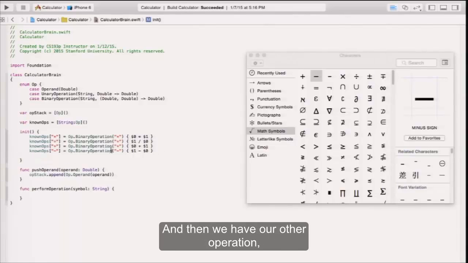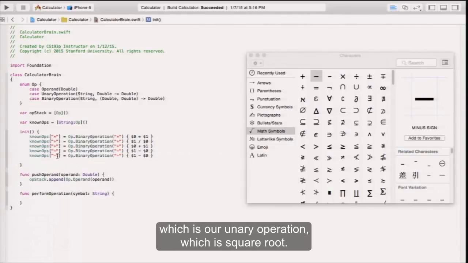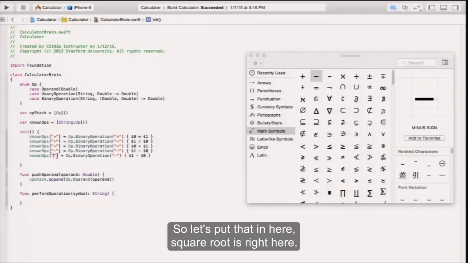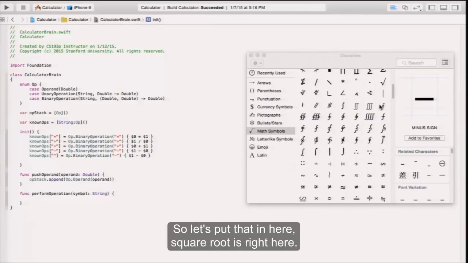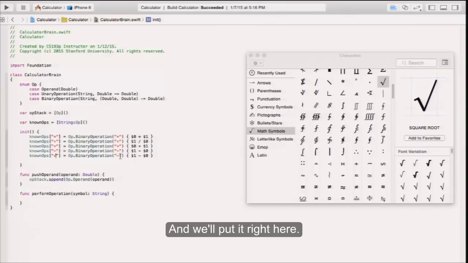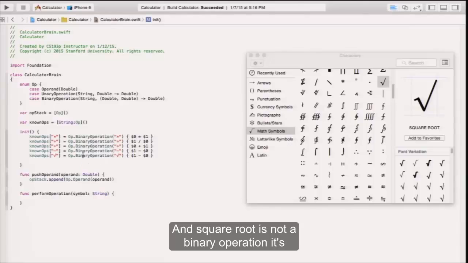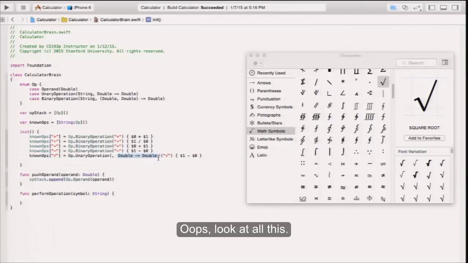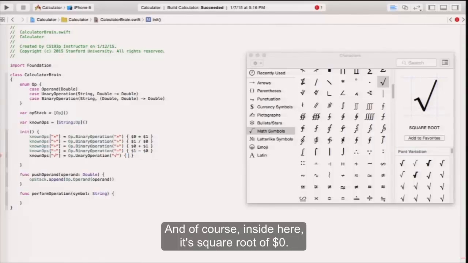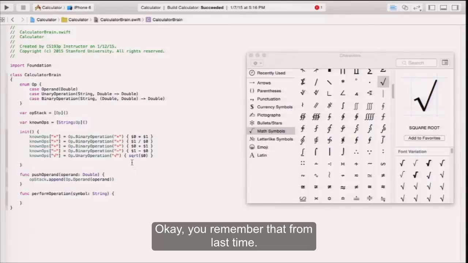And then we have our other operation, which is our unary operation, which is square root. So let's put that in here. Square root is right here, and we'll put it right here. And square root is not a binary operation. It's a unary operation. And, of course, inside here, it's square root of $0. Okay, you remember that from last time.